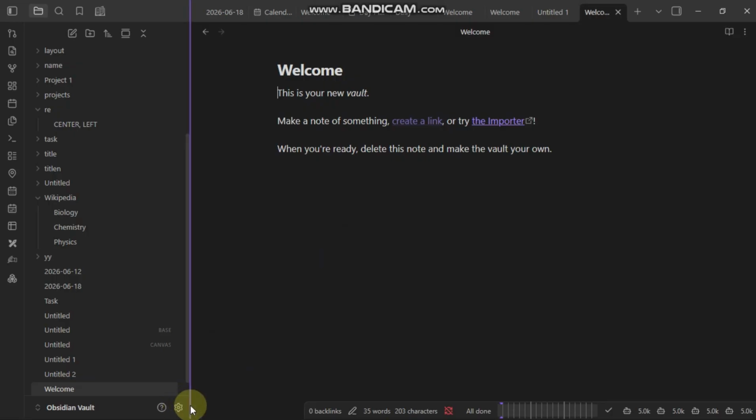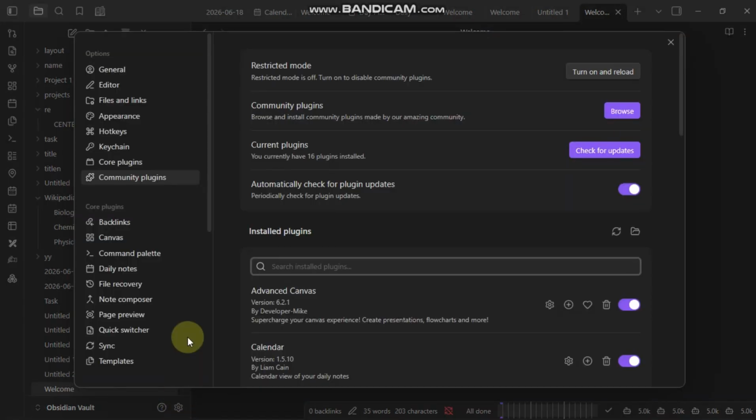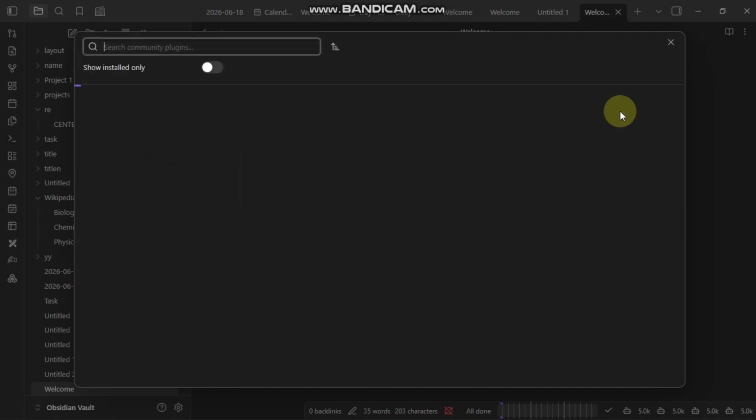Next, open Settings using the gear icon in the bottom left corner. Go to Community Plugins and enable them if you haven't already. This allows Obsidian to extend its functionality with tools that connect to local services like Ollama. Click Browse to open the plugin marketplace.